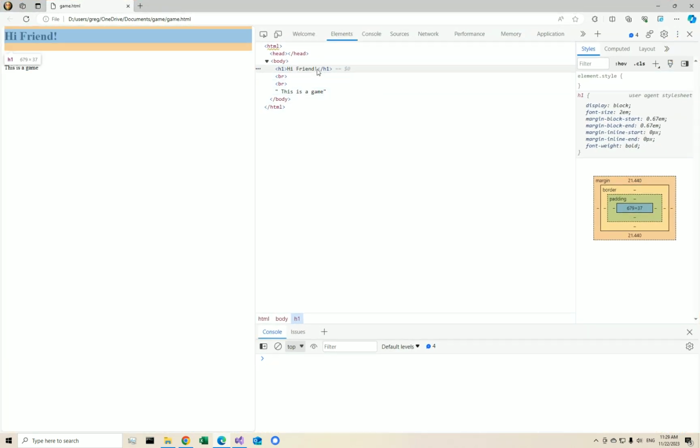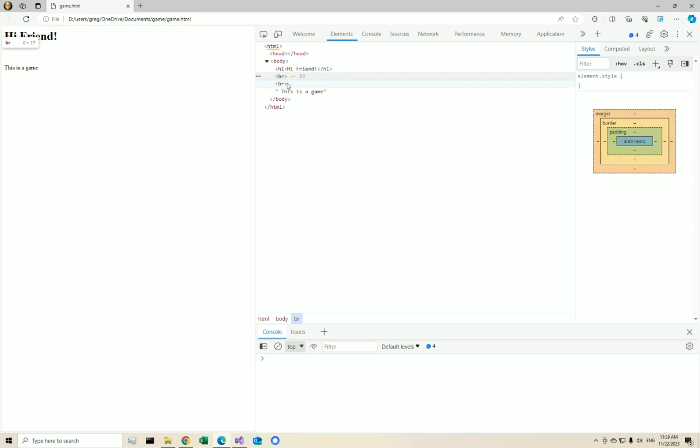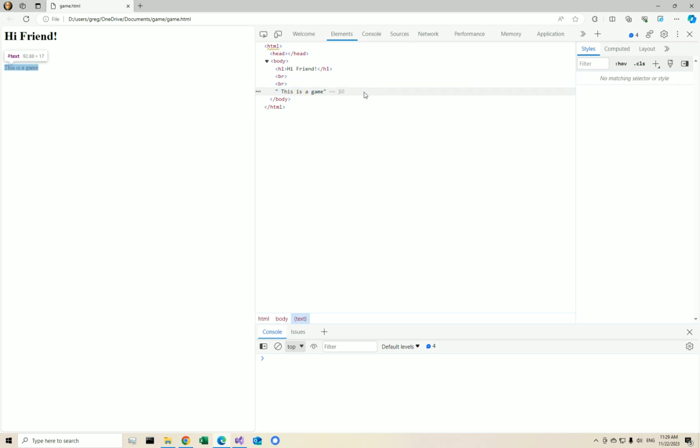Here we can see the HTML that was used to display this page. We have the H1 tag that we use to say hi friend. We have the BR, which are line breaks. And we have this is a game, which is this message here. And that we know about.